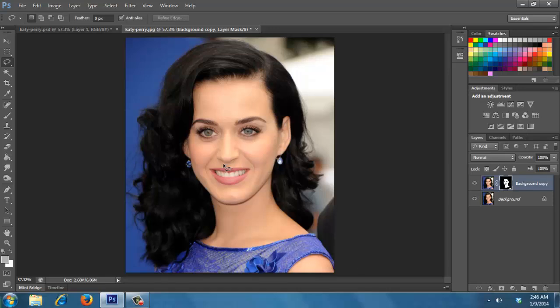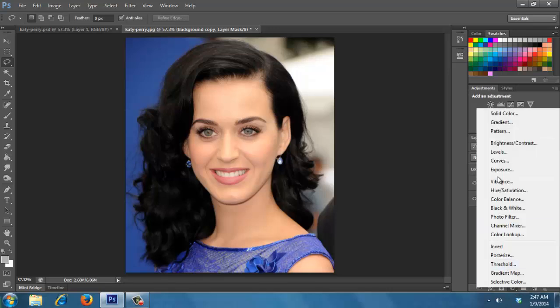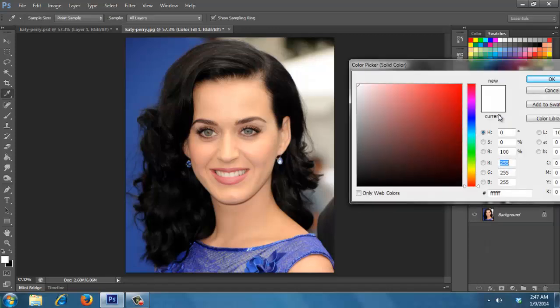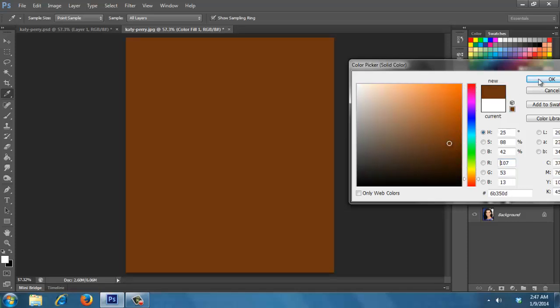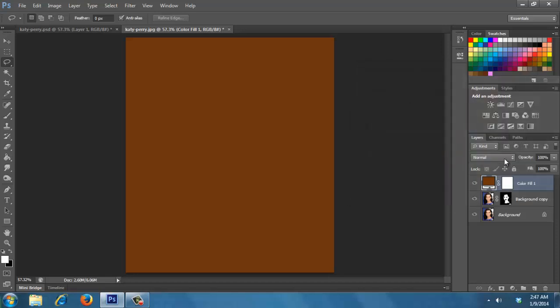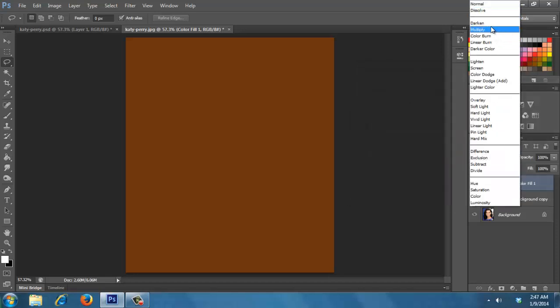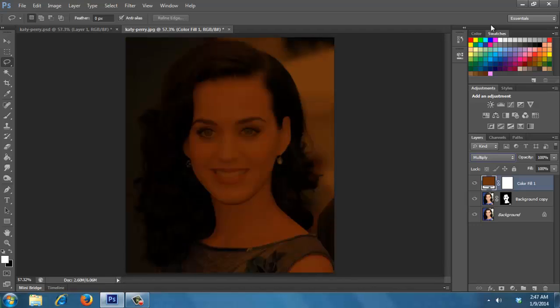This is how I did it to get the color I wanted. I just went to my adjustments icon and clicked solid color, and I tried to pick a brown, just try to get the color that I'm trying to achieve. I just start off with any color really, and then change the blend mode. Now you notice it's covering the whole image.